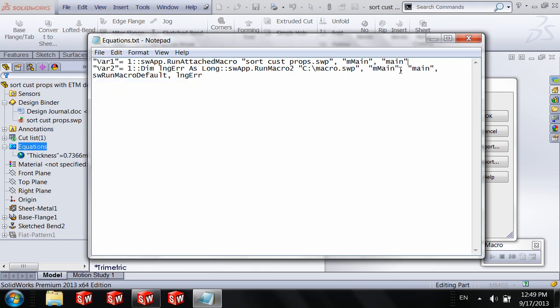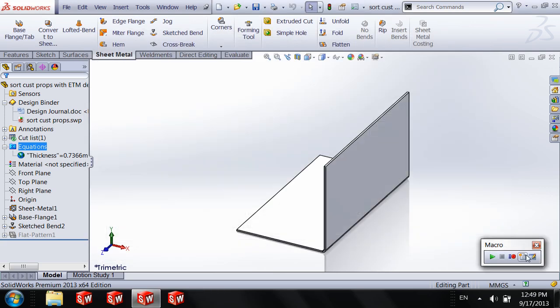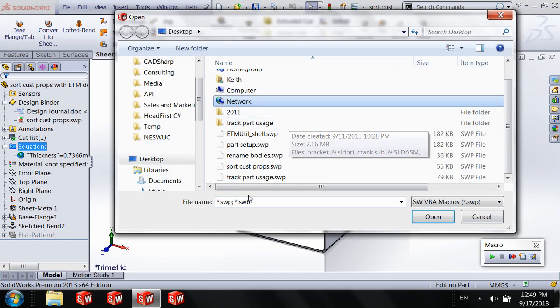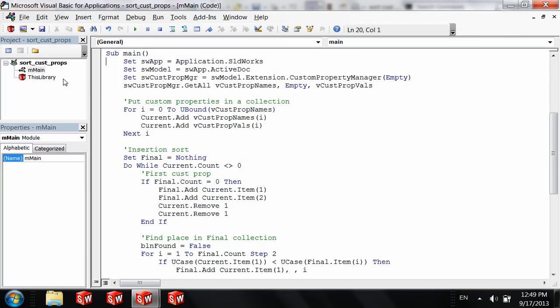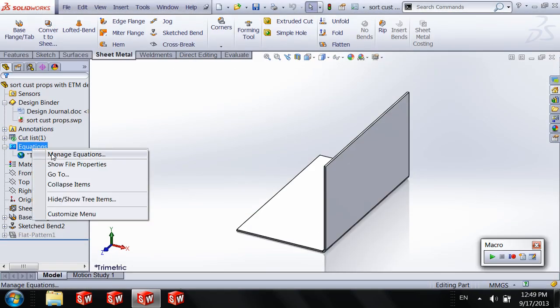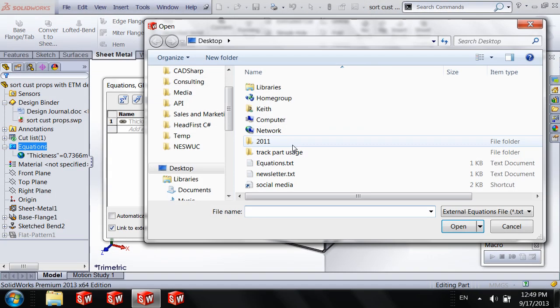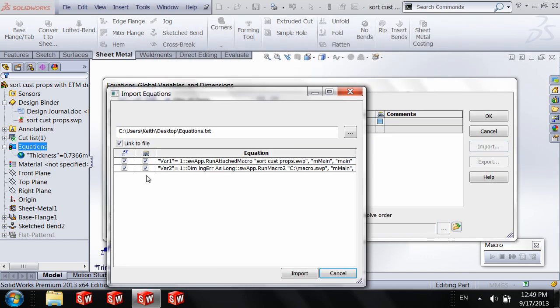So let me save this, and let me go back to the actual code just so you can see what I'm referring to exactly with the arguments. There's the module in main, and then within in main is my subprocedure main, and basically I'm saying start the macro there, run this first. So let's actually import that text file, and we'll go ahead and not do the second one right now.